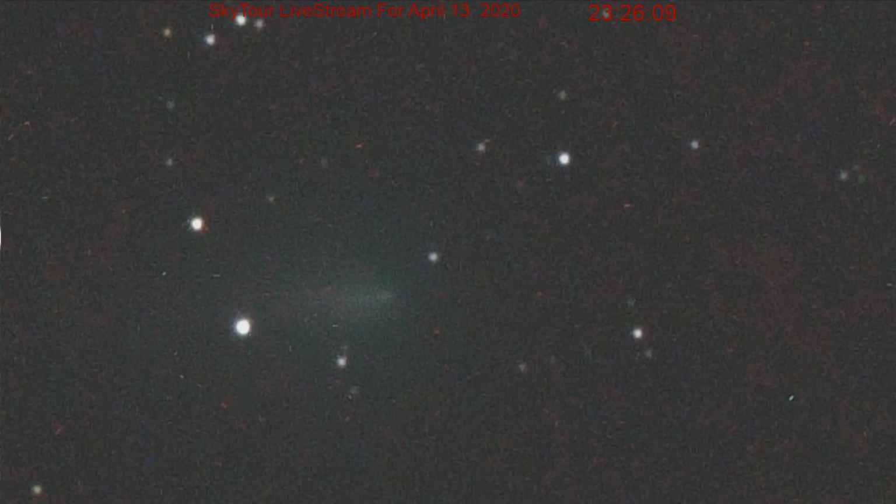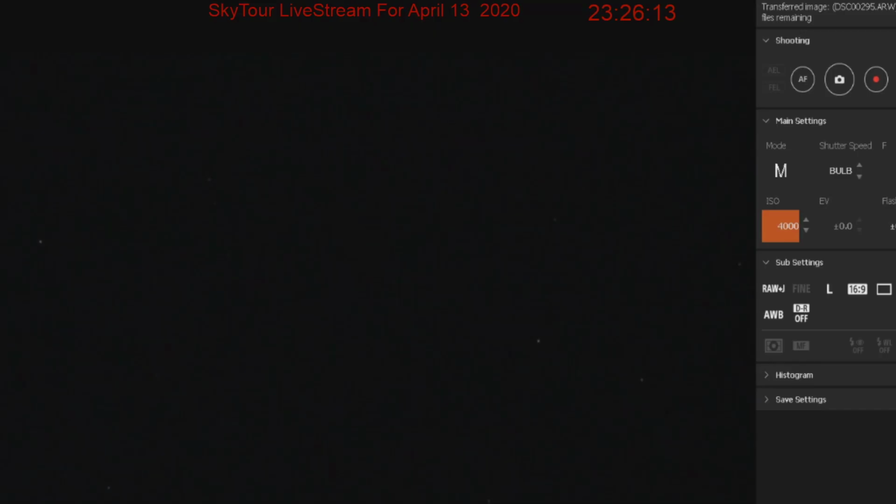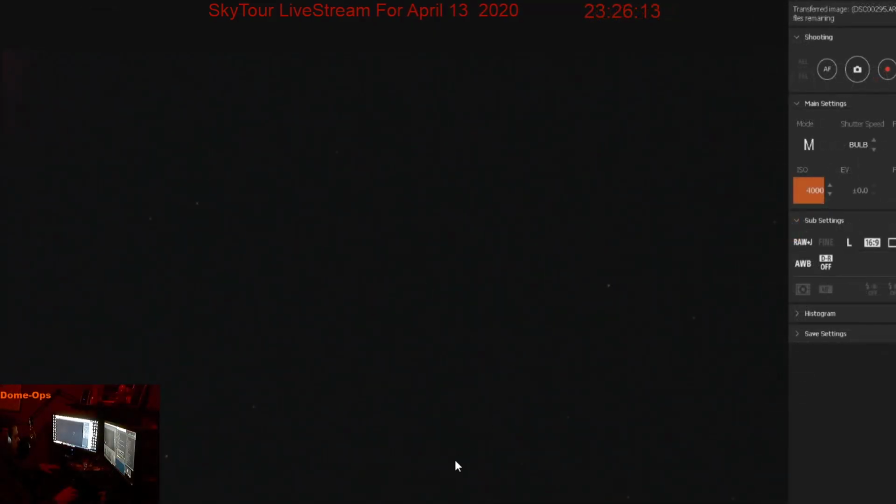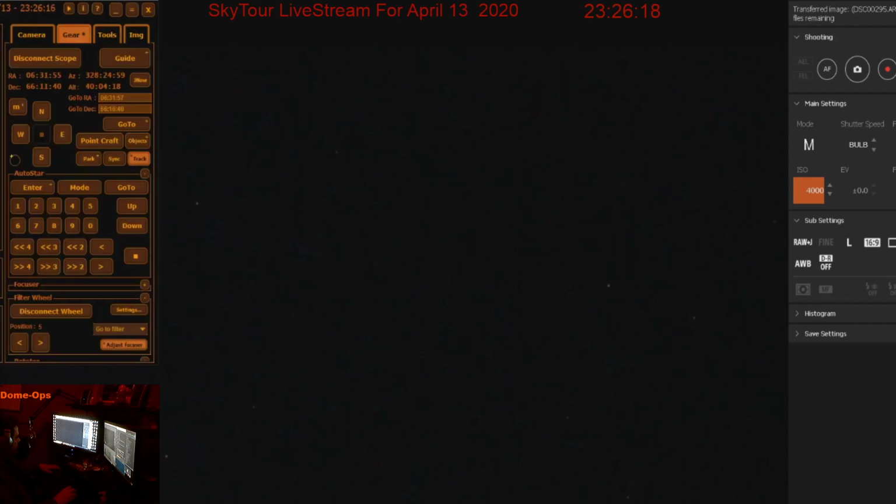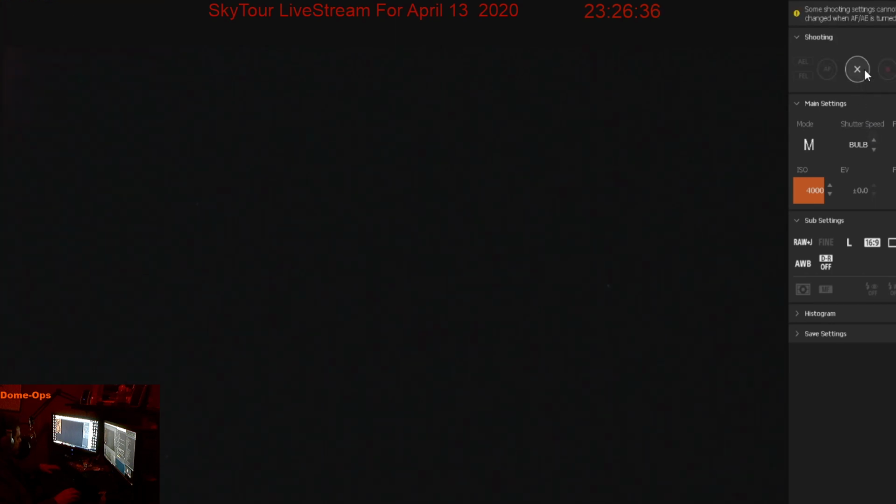Right. But what I'd like to do is take another photo and do it in a different wavelength. I want to go to one of the narrowband filters. This one. And we're probably going to have to refocus. We have to refocus, but I'm going to do this now.